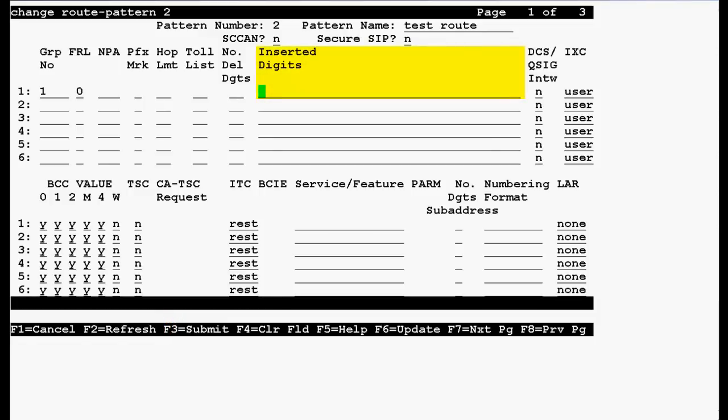Inserted digits. You can enter the digits you want to insert for the routing. Below are some of the options available under the Insert Digits field. DCS/QSIG internetworking enables or disables the DCS/QSIG voicemail internetworking. This feature is available only if internetworking with DCS is enabled for the system. IXC, that is Inter-Exchange Carrier, identifies the carrier and is used for calls that route via IXC. The options available for IXC are user and none.